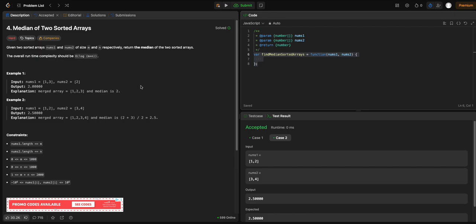So here are two examples. Nums1 has 1 and 3. Nums2 just has this 2 in here. And our output should be 2. So basically the first step is to merge the arrays. That'll give us 1, 2, 3. And then we need to find the median, which is the middle number here.